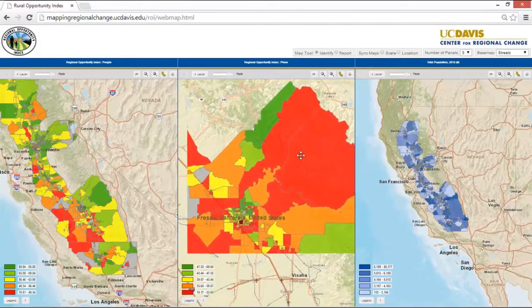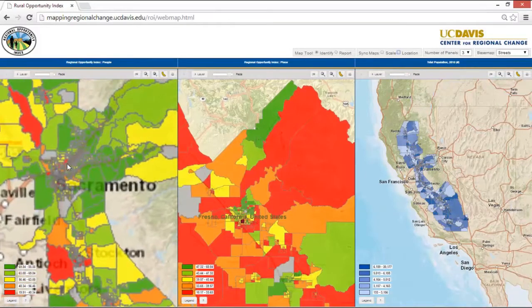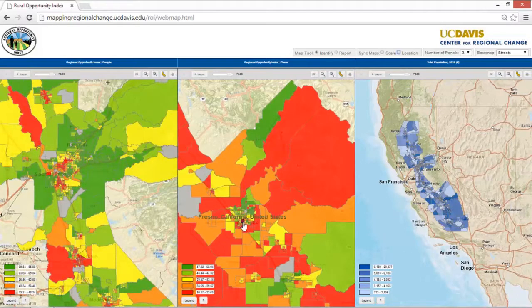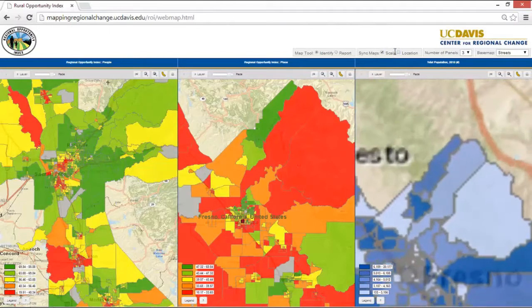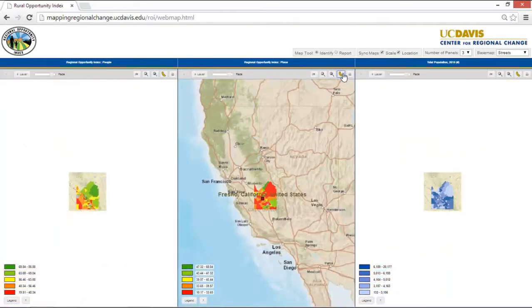Here we have Fresno, California in the middle pane, and here we will click on the Sacramento area. You can jump back to the California map, showcasing the Central Valley ROI, by having both the scale and location buttons clicked and selecting and pushing the All California button here.